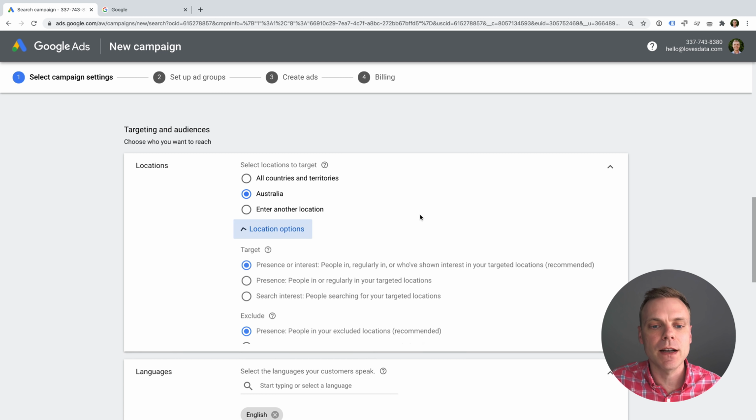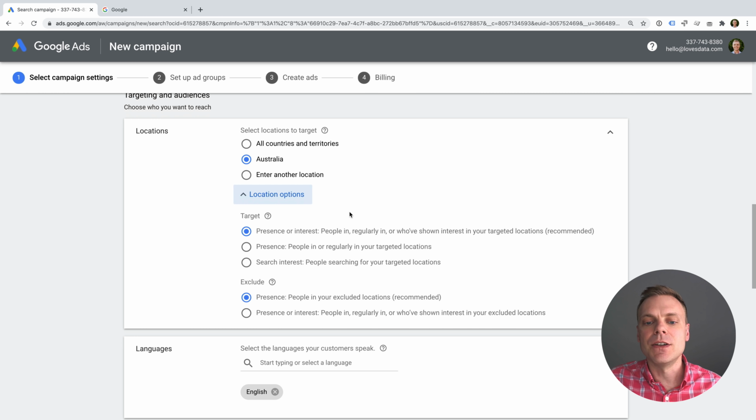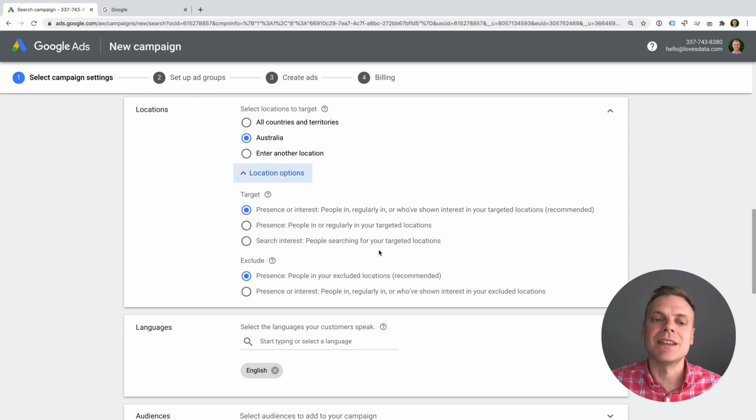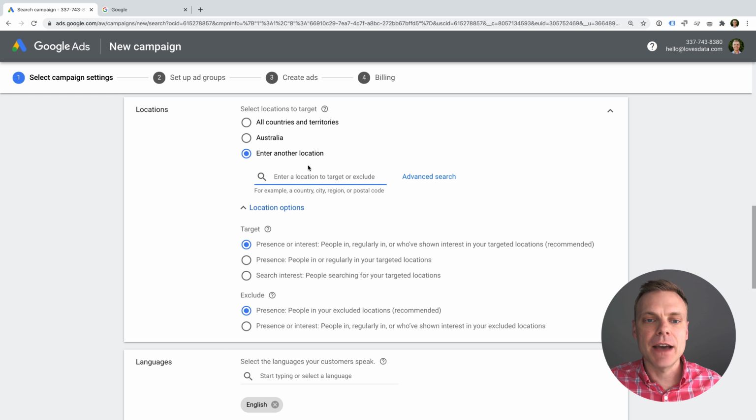So we might want to go Australia, and you can also make additional adjustments to the way that people are included or excluded from that particular geographic location. For now, I'm going to leave the defaults. I'll actually show you once we've created this campaign, you can come back into your campaign and modify these whenever you need. So what I'm going to do, I'm actually going to add 2 locations.